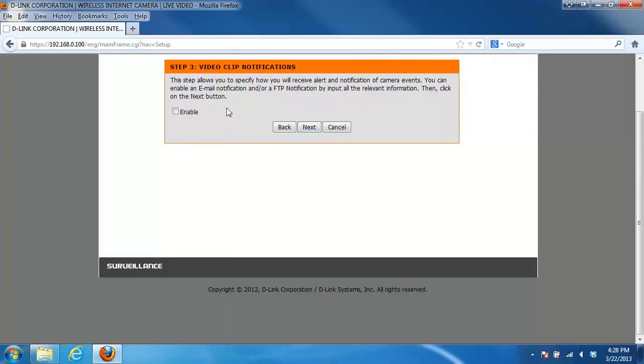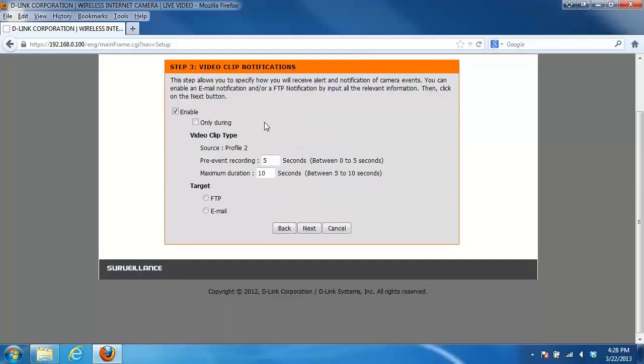The next one is for specifying video clip notifications. So pretty much the exact same thing as the snapshot notifications, but with video clips instead. So you're able to send video to your email or upload it to an FTP server when motion is detected. Again, we're going to leave this disabled.